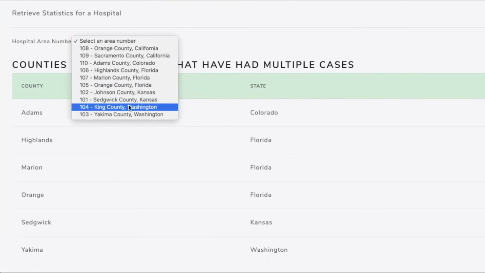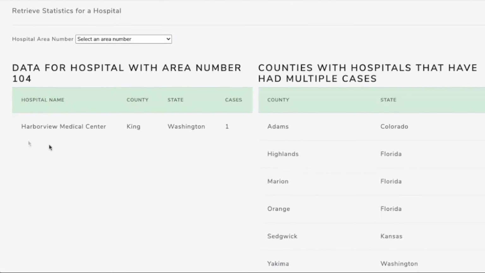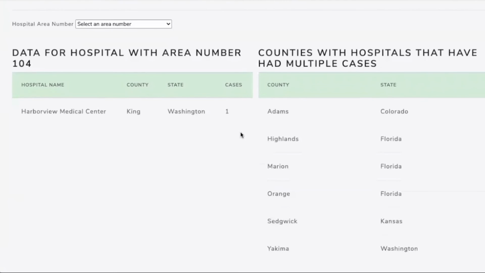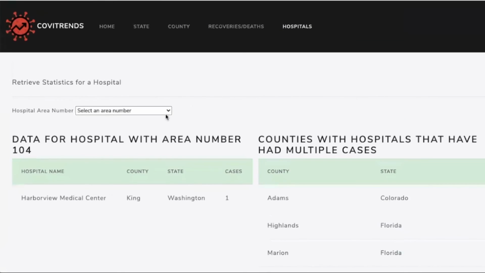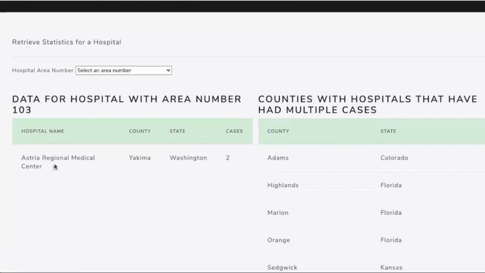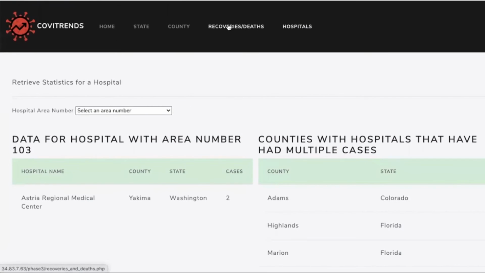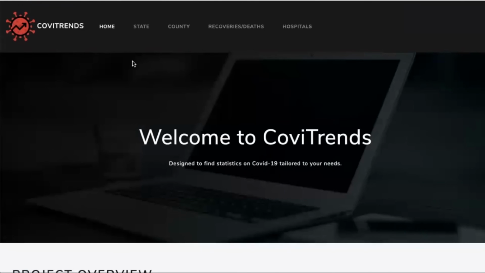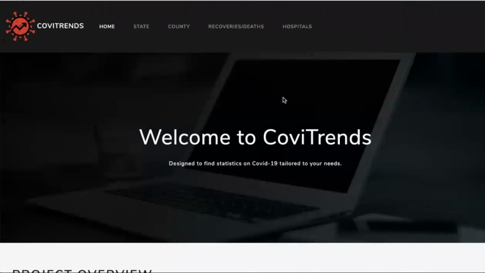So if we were to choose King County, we can see that one hospital has been recorded, which is the Harborview Medical Center, and it has 1 case. And then the table that we saw when we first went to the hospitals page is condensed to the right side. And then if we did Yakima County, we can see that this hospital has been recorded on our database and it has 2 recorded cases as well. So we've gone over all the pages on our front-end interface, aka website. And this is a summary of all the things that it can do.